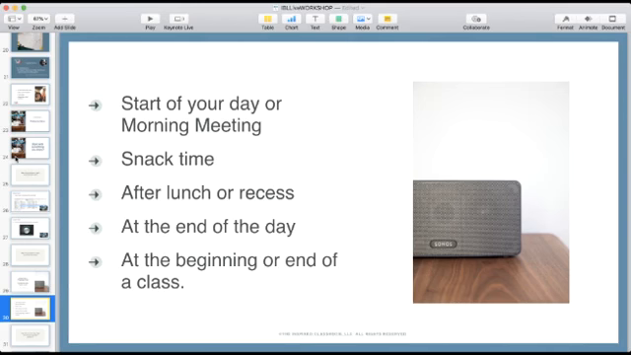Another great time to find this 5 to 15 minutes is after lunch or even after recess. It actually helps you to transition into the next part of your day really well. Another one is at the end of the day. This is a great thing too, because you could be finishing your day, get the kids packed up, and then have some time to just diffuse them, calm them down before they head off to dismissal.